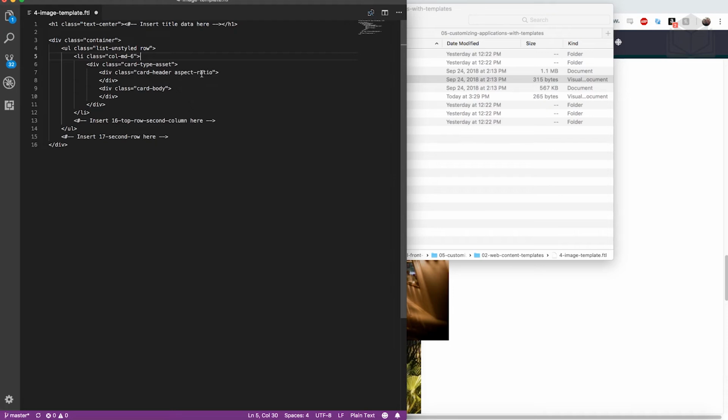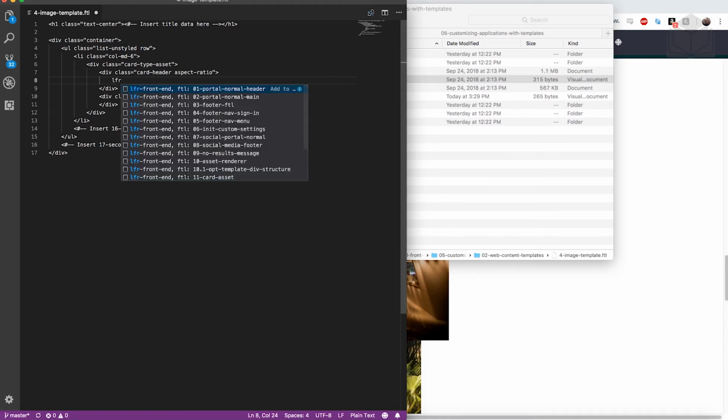So let's go ahead and add the header code here. Go ahead and open up the card header section and type LFR. Go ahead and find the 14th snippet called hotel image.